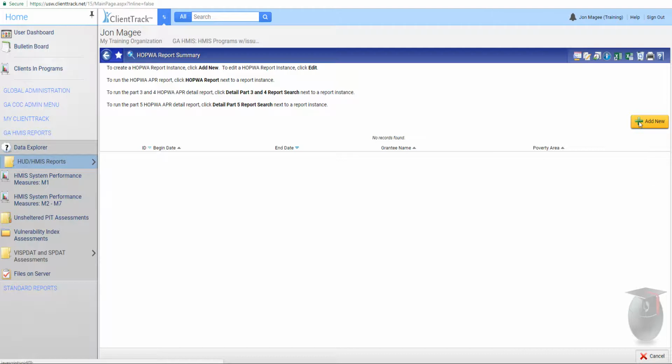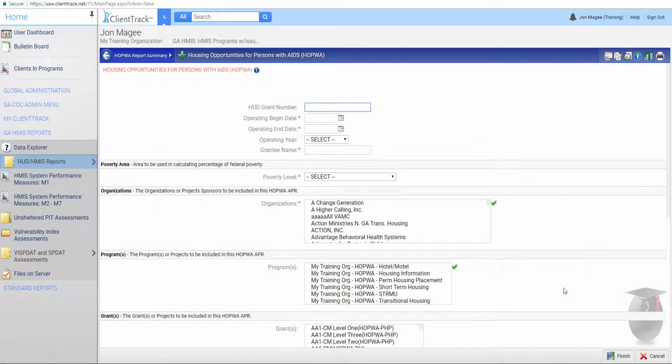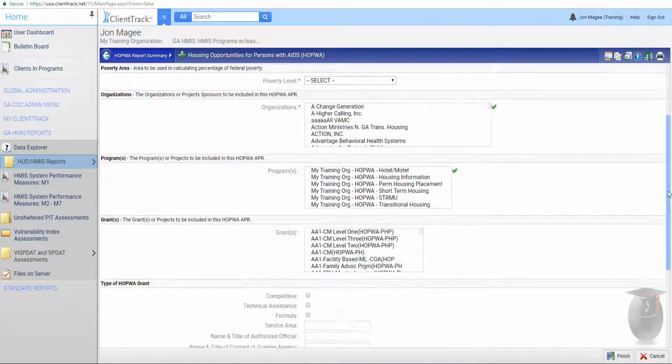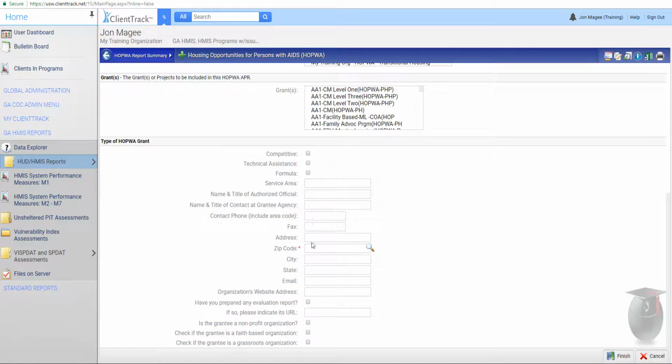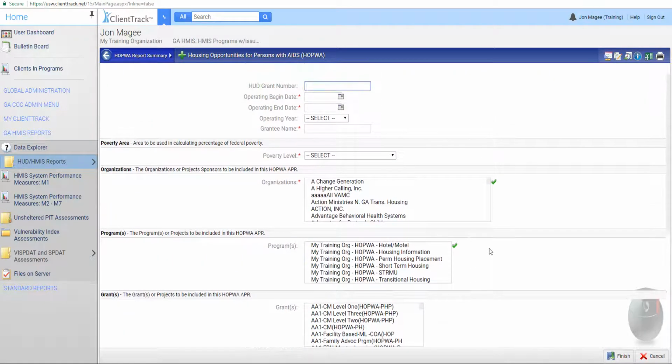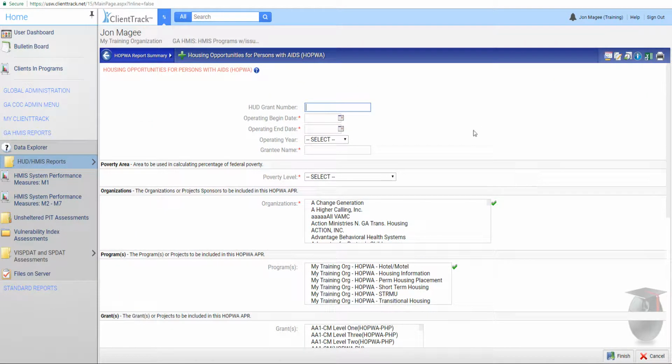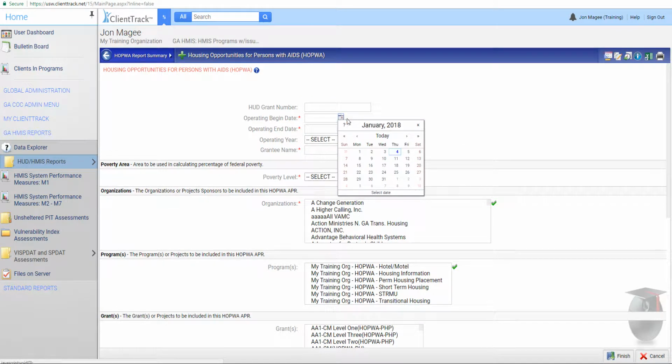So to set up a Hopwa APR, you'll click Add New. You'll notice there's a lot of fields here. A lot of these are not required though. So what we need to do is just fill out the ones that are required. One of those is the operating begin date and end date. So this is the reporting period.